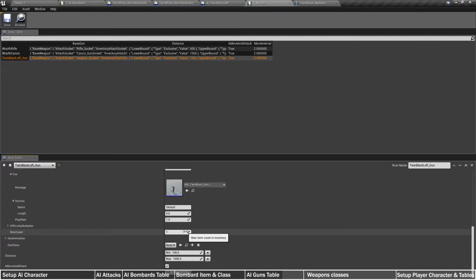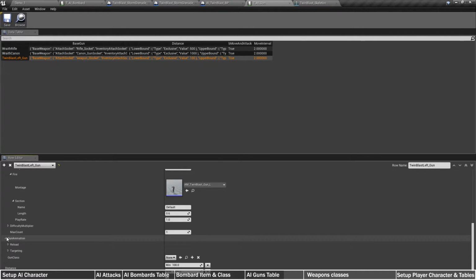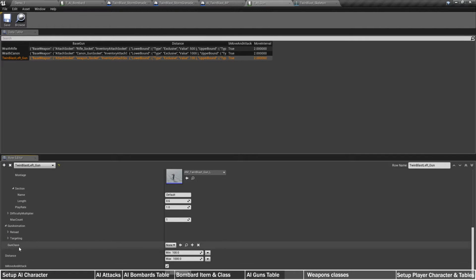Max count. You can set how many of this item player can carry in his inventory. Totally, they can equip one of them. Gun animation. These are specific animations only for guns. Gun class. The actual gun class. We will make a new one in a few moments. Distance. The distance range AI can use this attack. B move and attack. Enable this checkbox if you want AI character moves while attacking. Move interval. The time between each move while attacking.